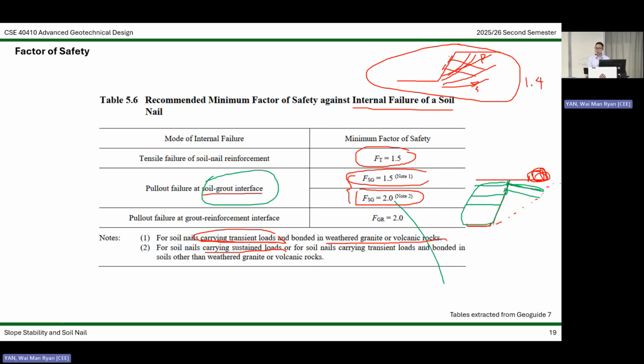And that's the reason why we use a factor which provides additional safety margin. And also, if the soil is bored in other types of material, so maybe bored in not weathered granite or volcanic, some worse sort of material, I also want to have additional factor of safety. So we use 2 instead of 1.5. That's the reason. Okay.